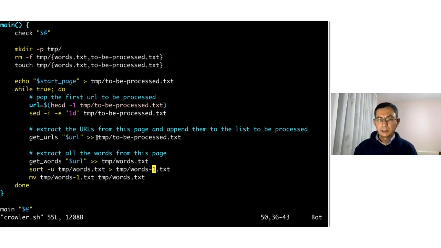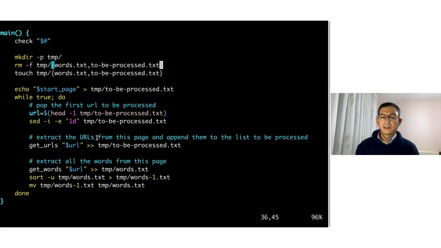So we can fix this by keeping a list of pages that are already processed, or that are already visited. In order to keep a list of such pages, we can use a text file. For example, let's call it visited.txt. In this file, visited.txt, we are keeping a list of pages that we have already visited.